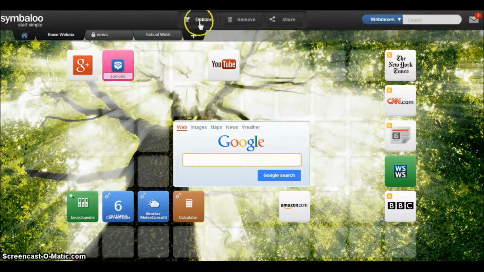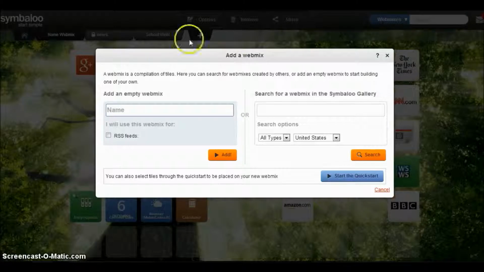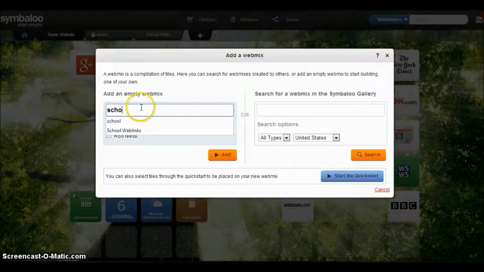To add a new webmix, come over here to the plus sign. It gives you the option of making a new webmix, or you can go to the Symbaloo gallery and search for a webmix that has already been made and shared by someone else. You can type in topics such as science or English and see what other people have put together, and you can incorporate that into your account, and that could save you some time for having to recreate something that has already been done. But here, we are going to come in here and name this one school.